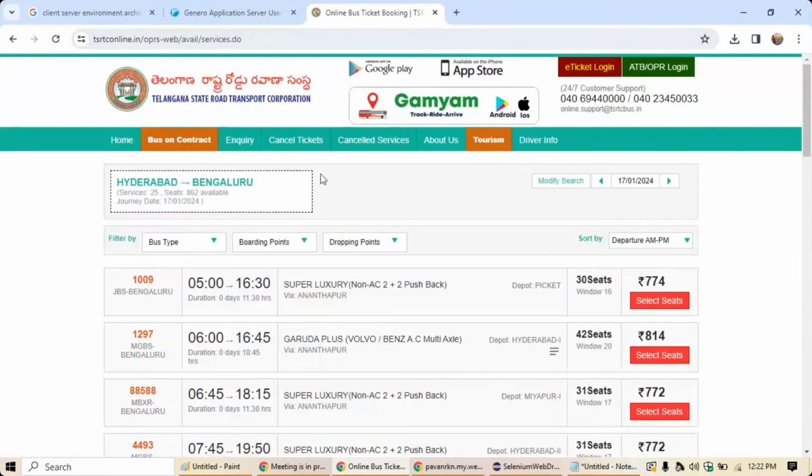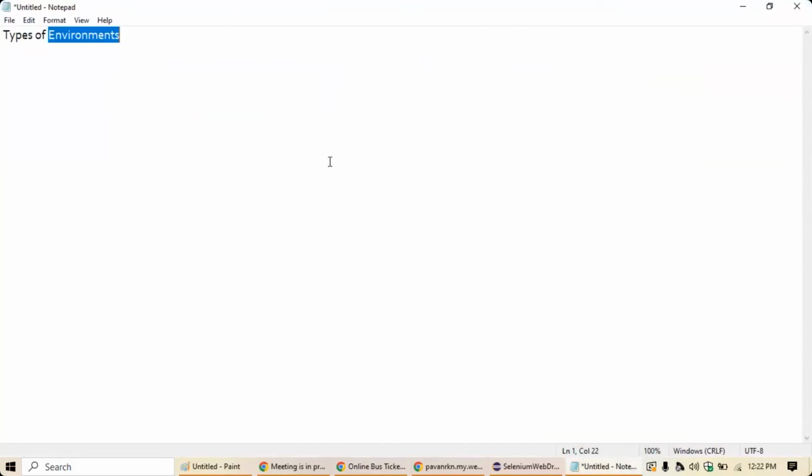So if you look at whatever activities I am doing here, this is where the end user is going to use this application. So this application is called a web application, which means it can be accessed through the internet, and anywhere from the world you can access this application. You just need to know the website URL for this application.